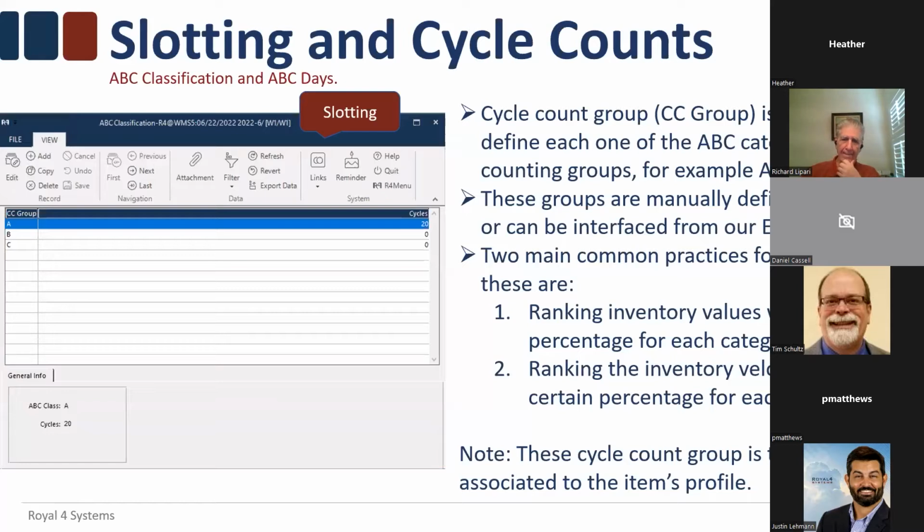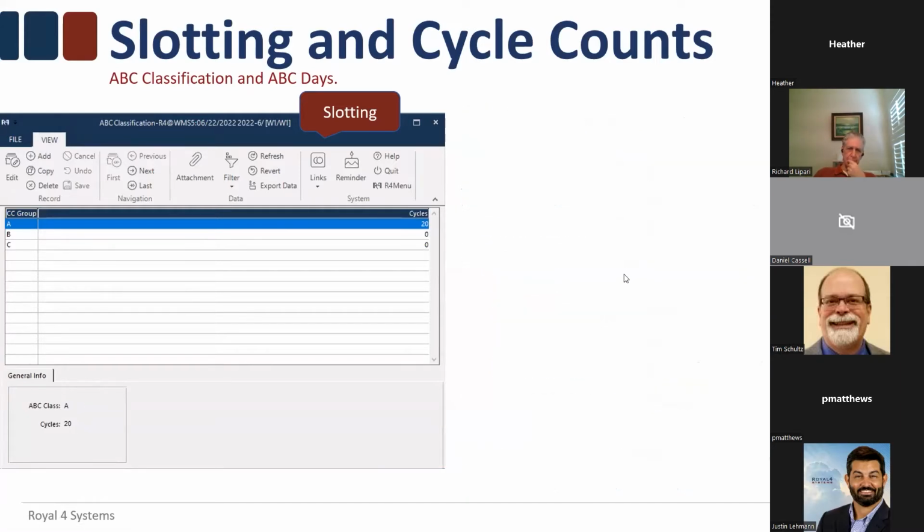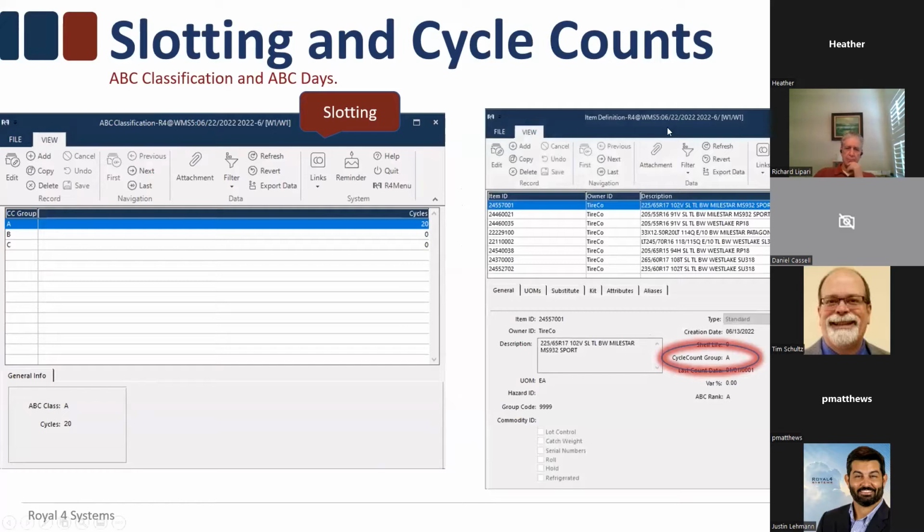Which we can use as criteria for it. And then at the end of the day, what this produces is an ABC count group, or whatever you define your count group as, and then it associates it with the item's profile. So if we take a look here, this is our item definition screen, and we're just under the general tab. You'll see the cycle count group listed here. So once we define out our criteria, you can see the item is now associated with count group A.